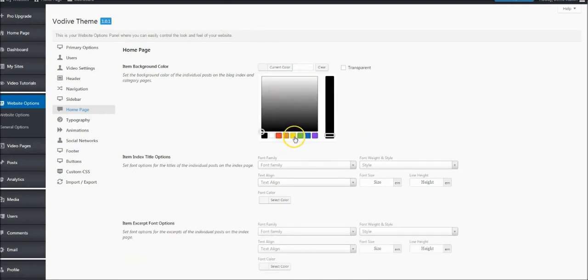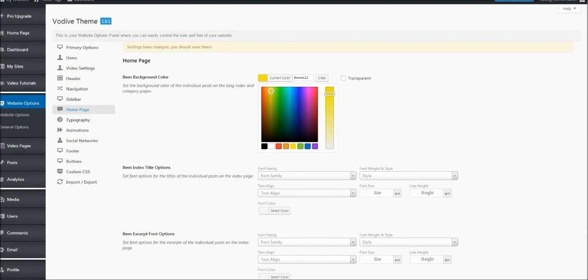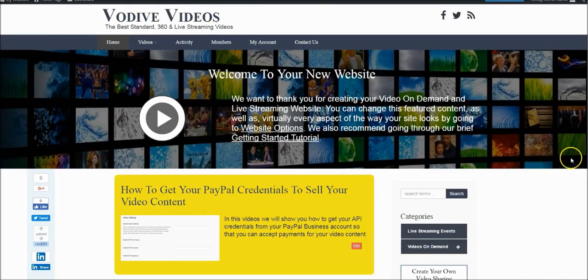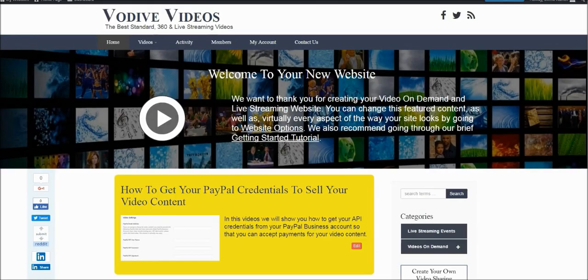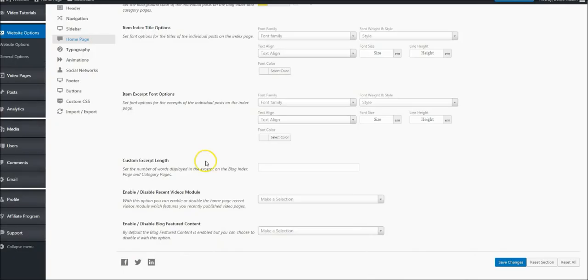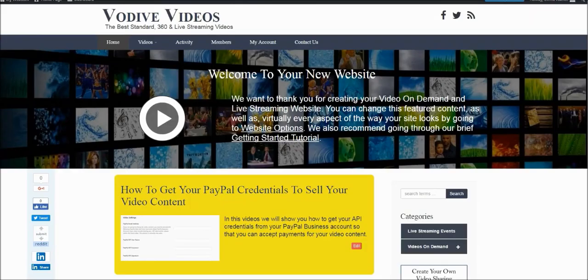We'll look at an example, and just for demo purposes, we're going to turn them yellow. And now, as we can see, the background is yellow. The next options, title and font, is going to allow us to control the color as well as font options for the titles and the excerpts on the home page. Next, we see custom excerpt length. With this option, we can control how many words are in each excerpt on the home page.